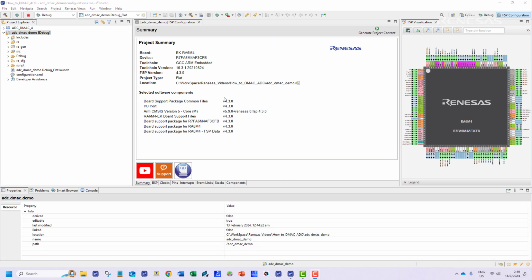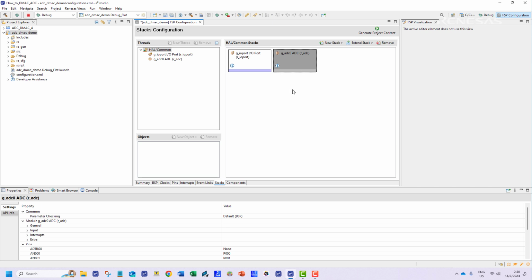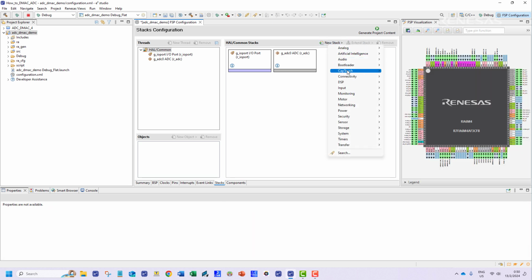Now, we need two stacks for this implementation. One is the ADC stack, which shall fetch us some analog readings, and the DMA stack, which will coordinate the transfer of these values to a memory address. So, let's find them in the Stacks tab. The ADC stack is found in the Analog menu, while the DMAC stack is found in the Transfer menu.